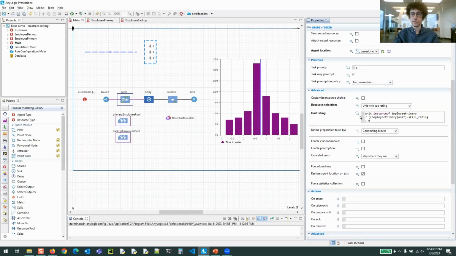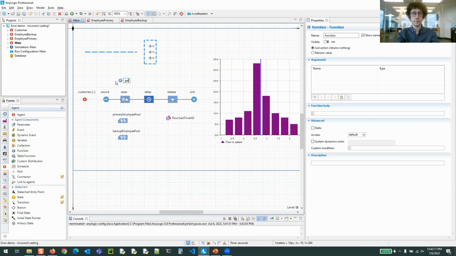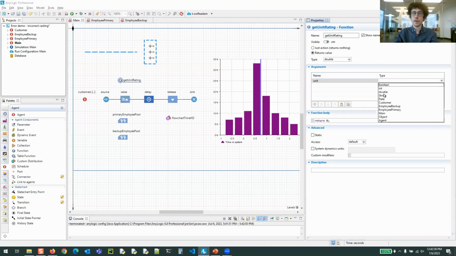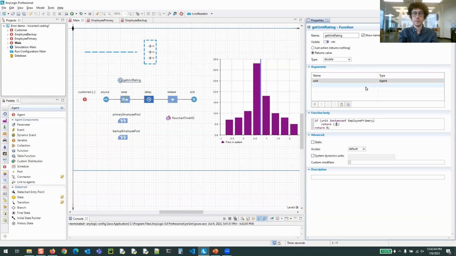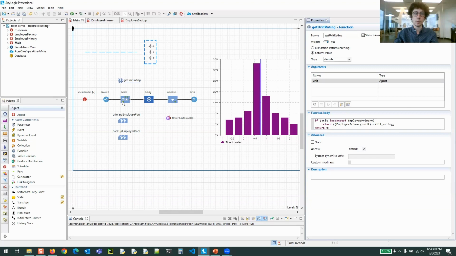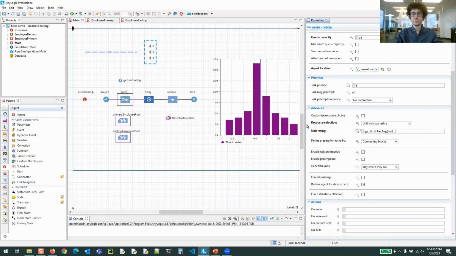Now, just very quickly, in case you're not familiar or comfortable with this ternary operator, we could also equally create our own function. We'll call it getUnitRating, and we'll mirror the inputs and outputs of that field. So we want it to return a double, and we'll have an argument for unit, which will be the generic agent. Here we'll say if unit is instanceof employee primary, then we'll typecast it to employee primary and return its skill rating. Otherwise, we will return 0. You can add curly braces, or technically we don't need this else statement. But now, rather than having that ternary operator, we can replace it with getUnitRating and pass in that unit. And this will work just the same.